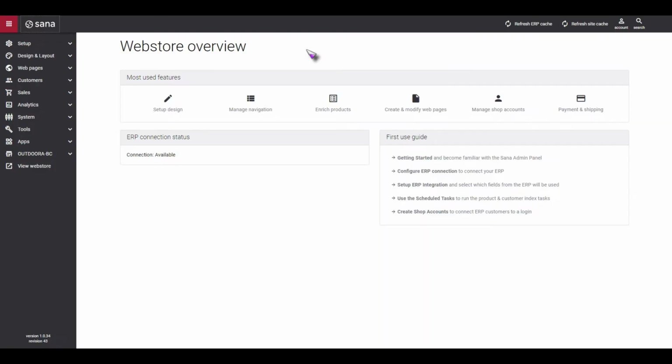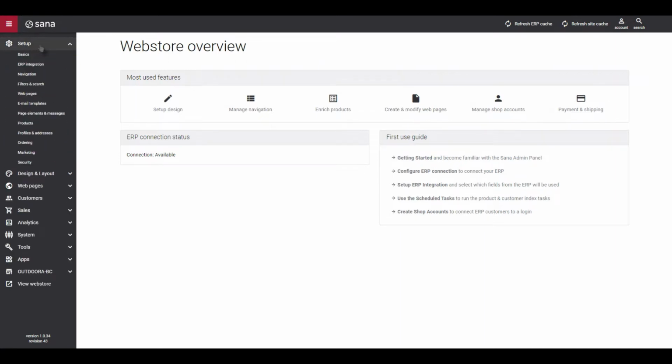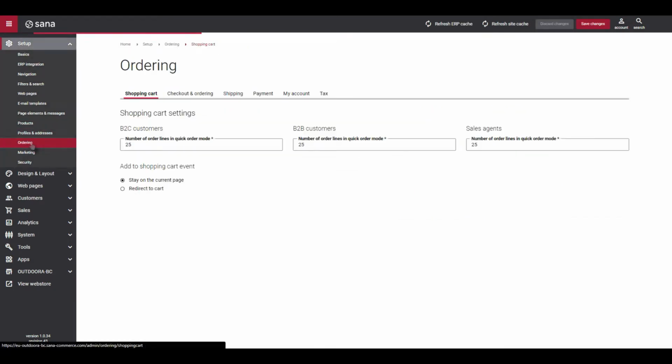In this video, I'm going to show you how to configure some of the shopping cart options for your Asana web store. Firstly, all we need to do is go to Setup on the left-hand side and go to the Ordering tab. Once in here, we can configure various options.